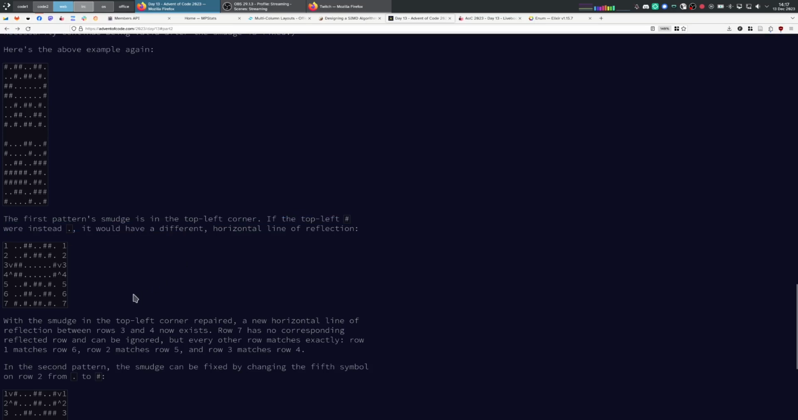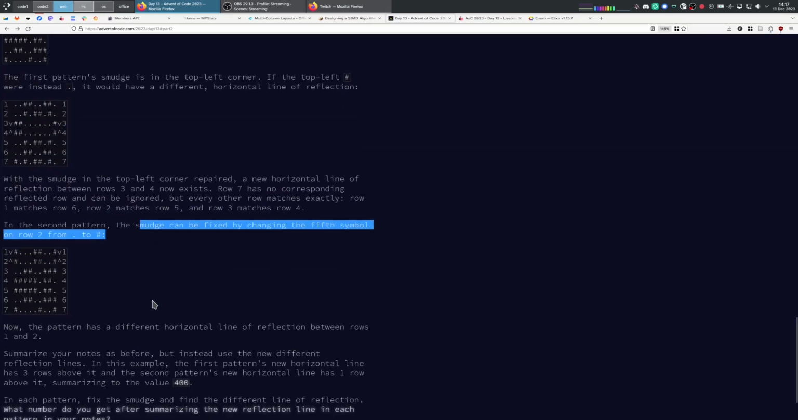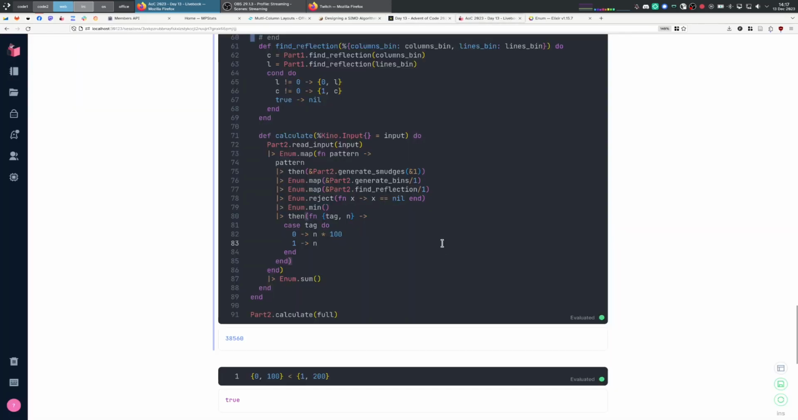Okay. With the smudge in the top left corner repaired, the new horizontal line of reflection is between rows 3 and 4. So the first pattern's new horizontal line has 3 rows above it, and the second pattern's new horizontal line has 1 row above it. Which is, yeah, this looks right.